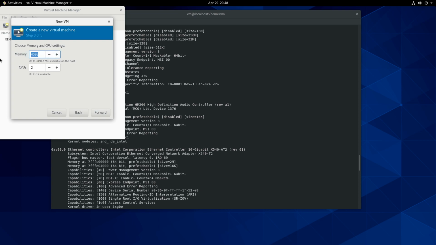Let's give it 8 gigs of RAM. And let's give it 4 CPU cores. It doesn't matter, you can do whatever you want. A 40 gig hard drive we'll be creating, and we'll have to customize it.